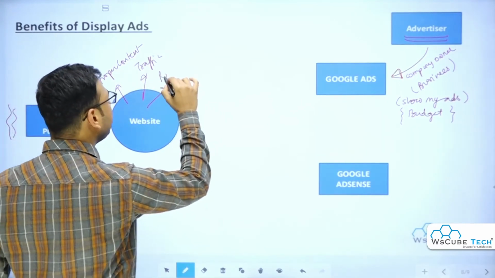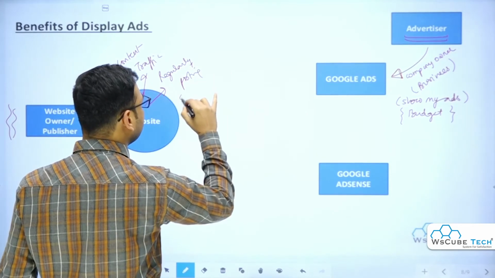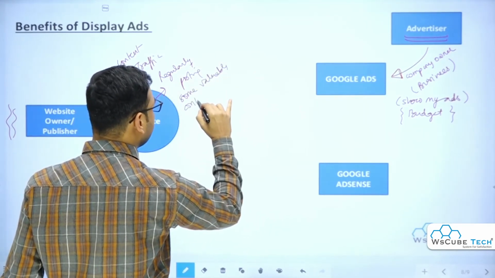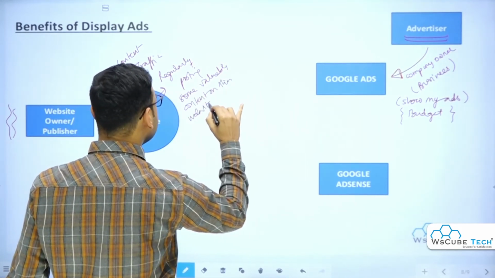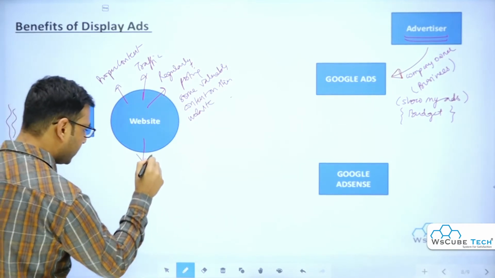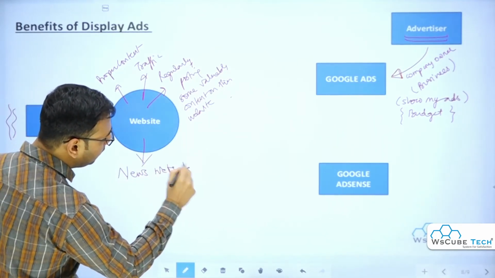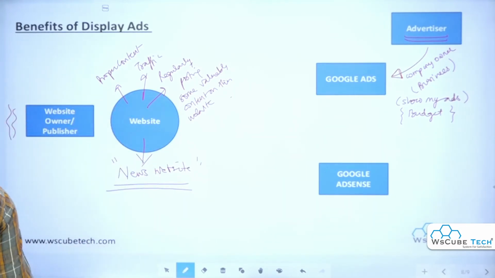They are regularly posting valuable content on this website, and this is a specific niche website. Suppose this one is a news website. This website is popular, it follows all the guidelines of Google, and it is running smoothly.